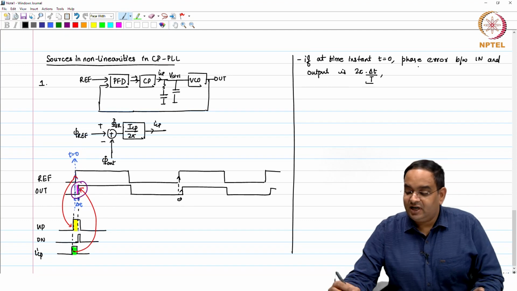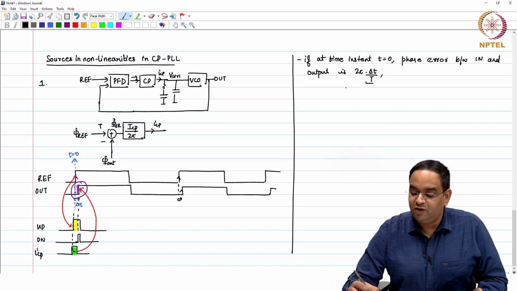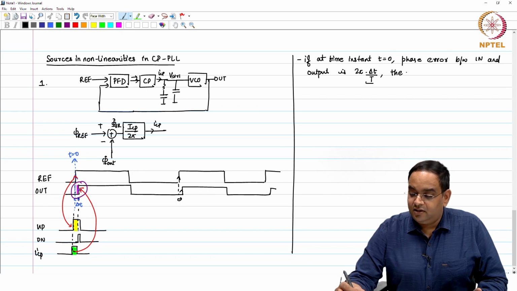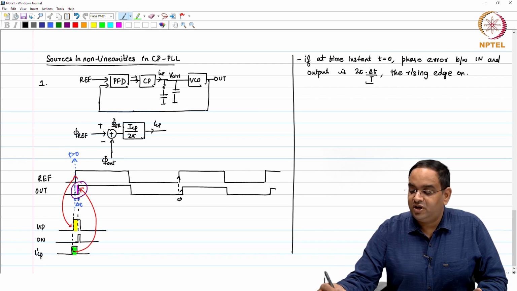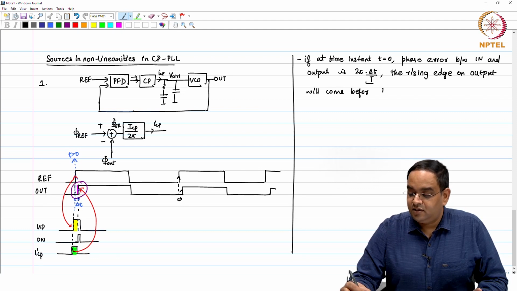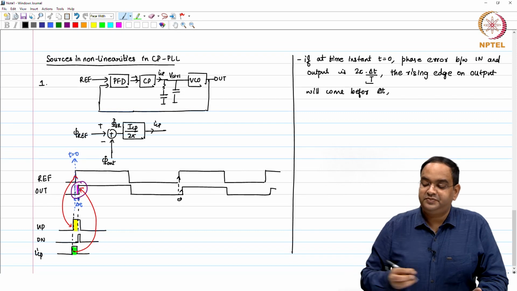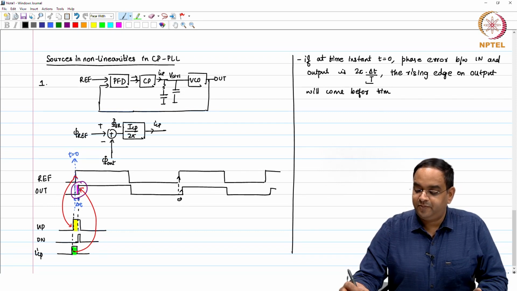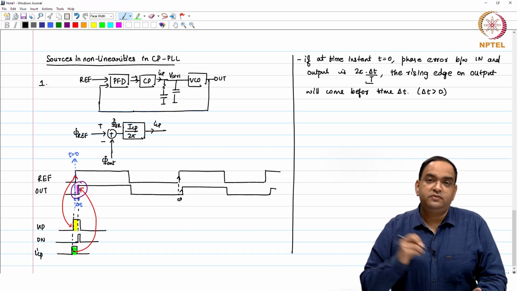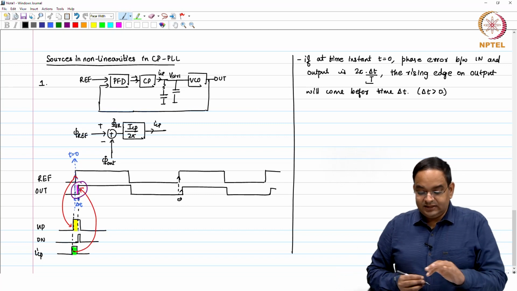Okay. So, I can write, if at time instant t equal to 0, phase error between input and output is 2 pi by delta t by t, the rising edge on output will come before delta t time. Here, by the way, delta t is greater than 0. Okay. Just consider the opposite case.